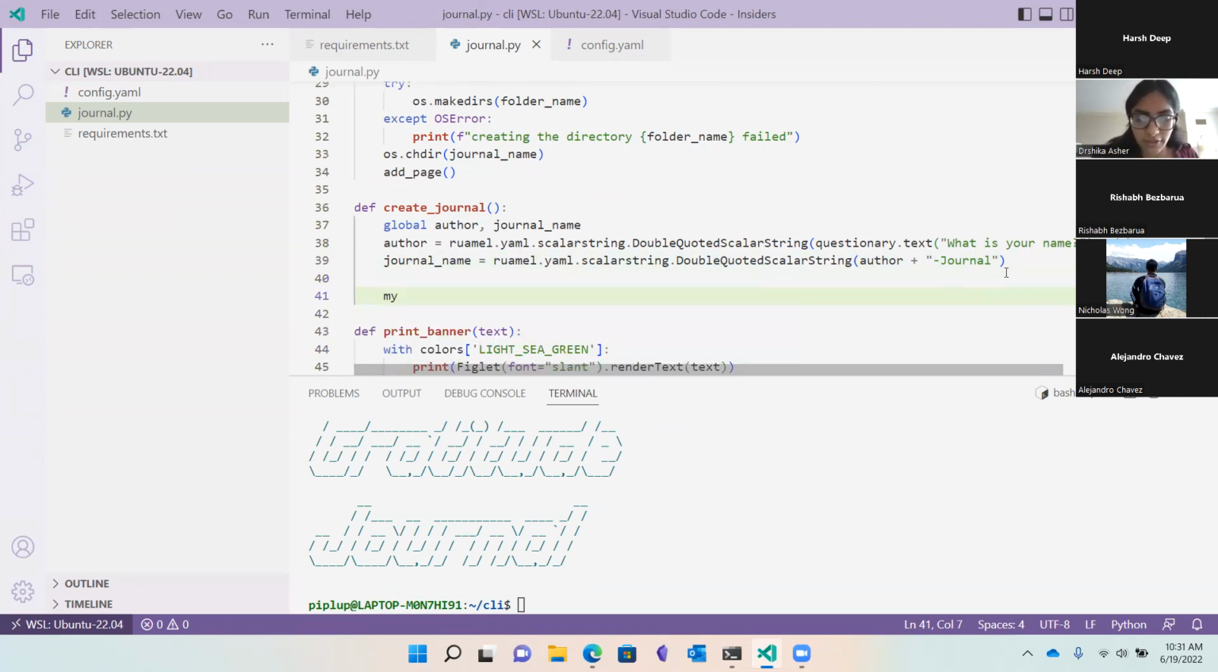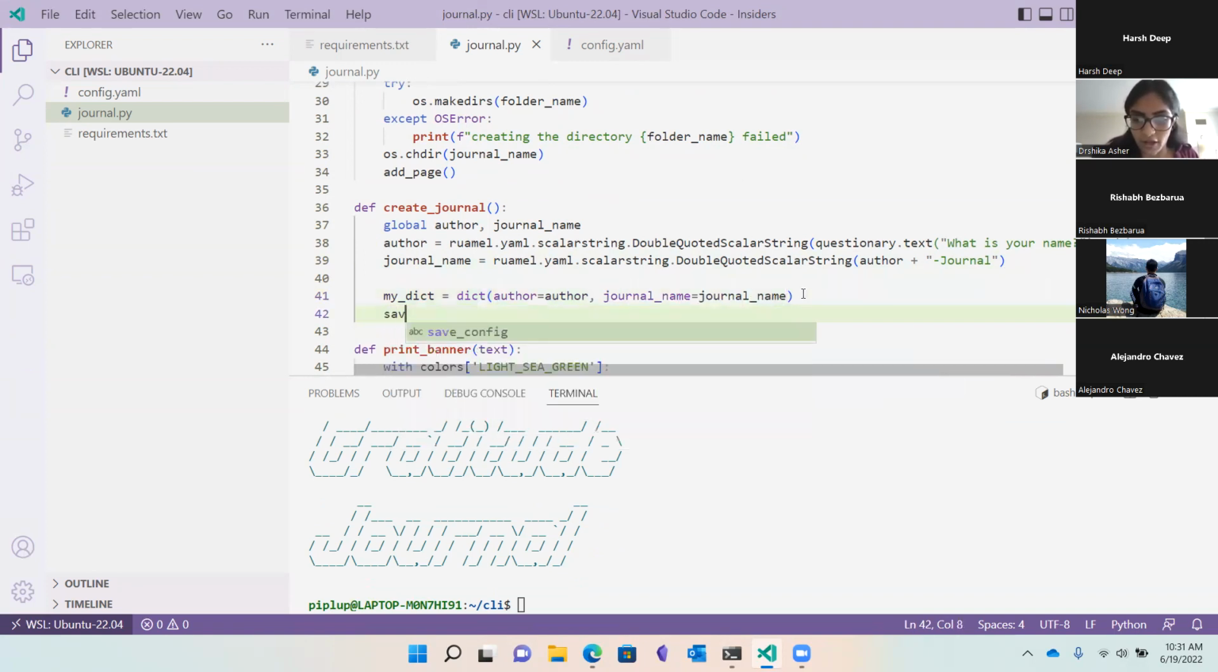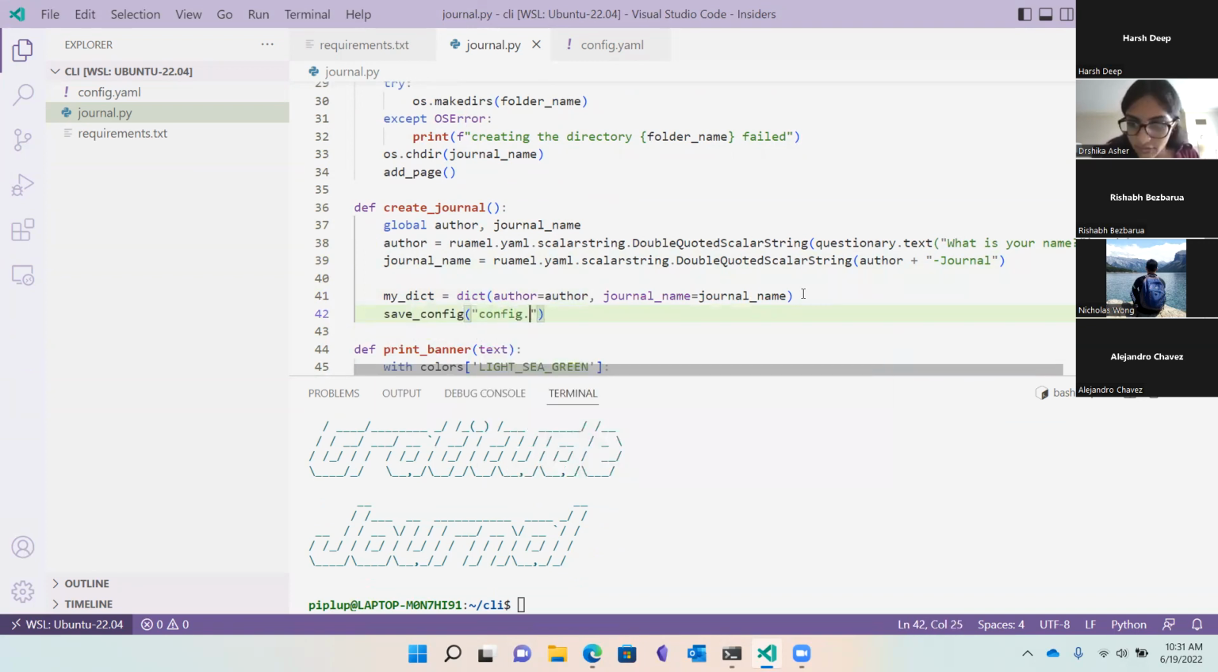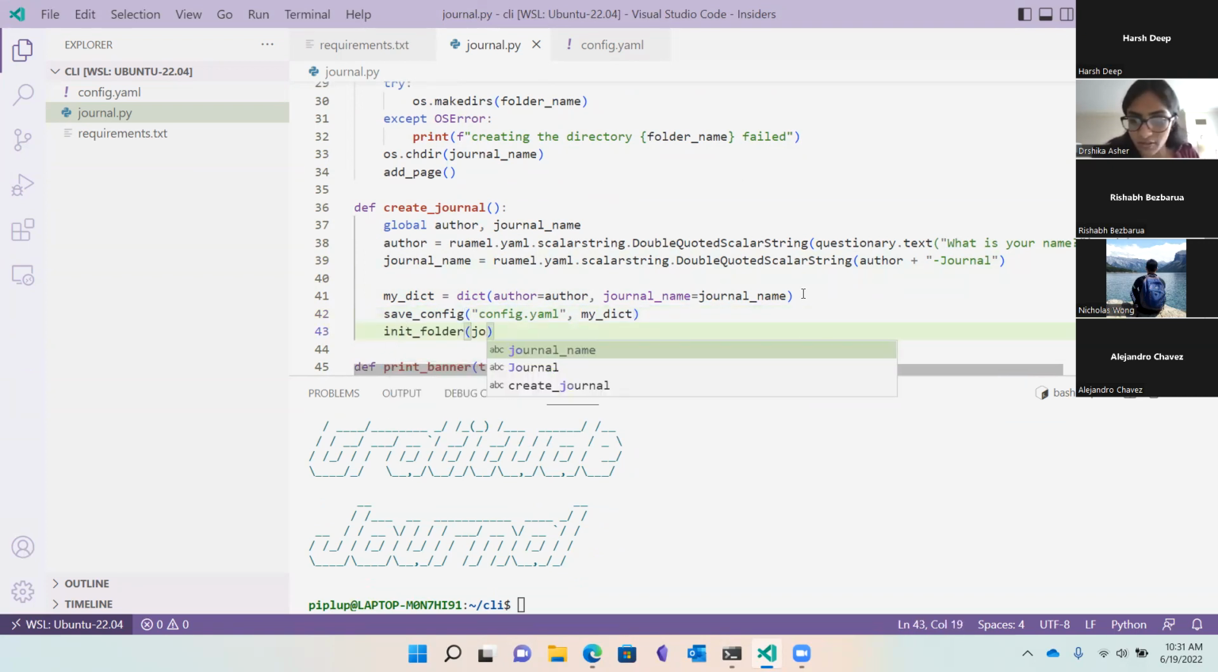So now we're going to create a little dictionary to store our configuration file. We're going to use this dict constructor and set the author to be author and the journal name to be journal name. And then we're going to call our helper to save configuration into config.yaml. Once again, the write-up has YML, but if you're doing YAML, make sure that you call it that. So I'll go in and change that after the workshop, but that was just a typo.